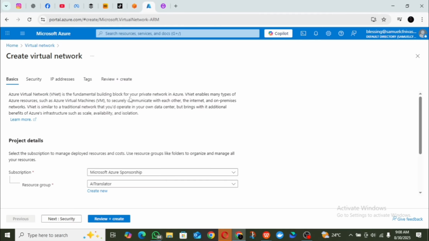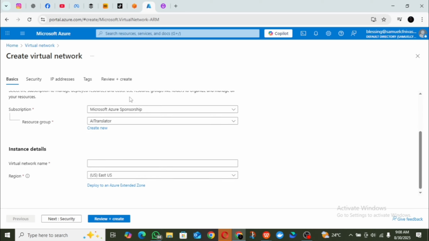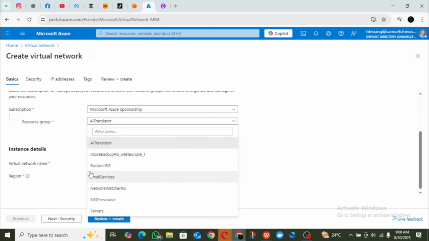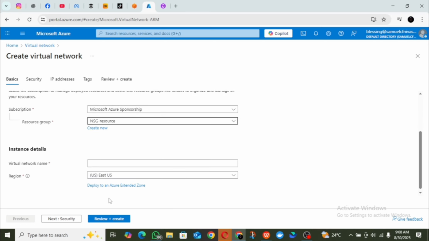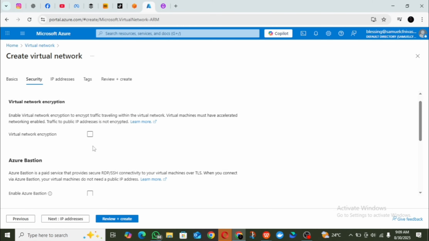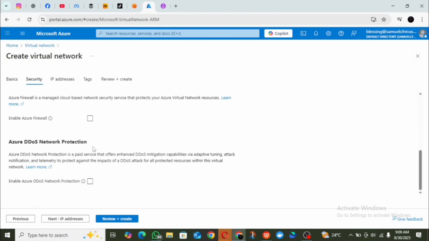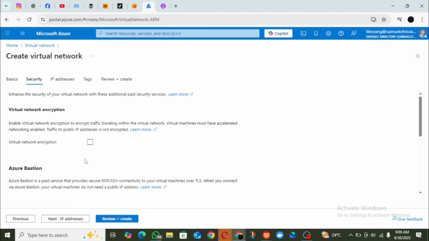So we're creating a virtual network, and we are going to change this resource group to the resource group that we created. Virtual network name, we'll give it, let's say, NSG VM. Okay, so proceed to security. We don't need Bastion, firewall, and DDoS for this particular hands-on.